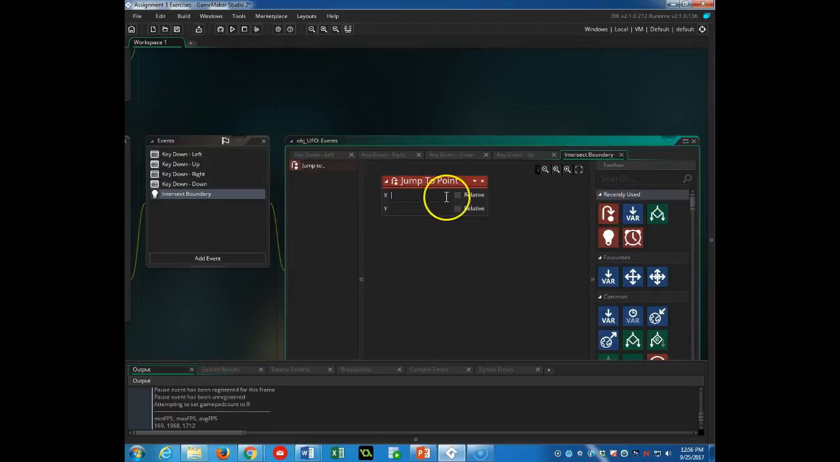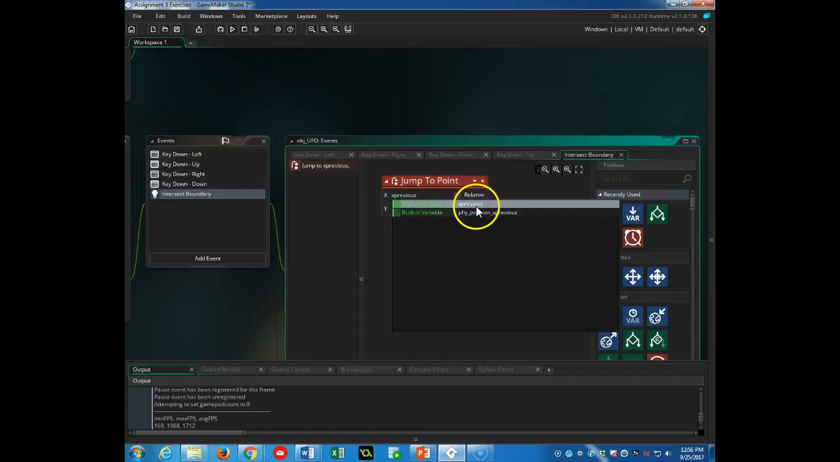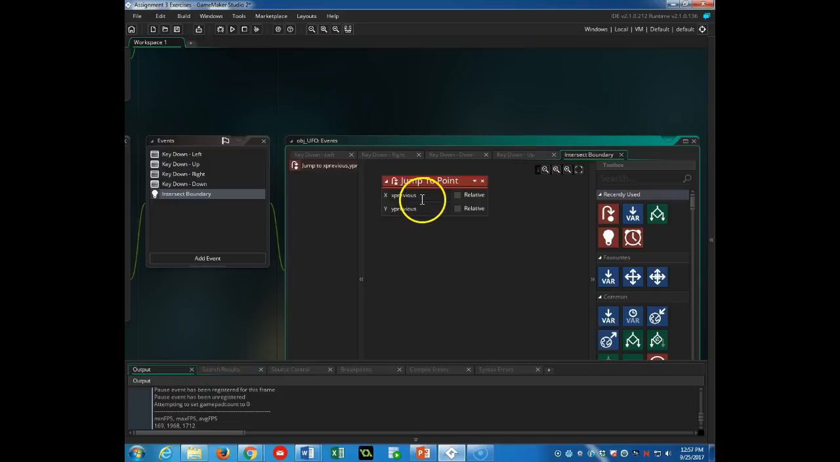In this case, we're going to be typing the word xprevious in the X position. This is a built-in variable. We're not going to press relative in this case. And we'll put yprevious in the Y. What these built-in variables are is they hold the value of where the ship, or in this case the UFO, was in the previous game step. So this is a very easy way to tell the ship to stay within the game screen. Okay, I'm going to run the game again.